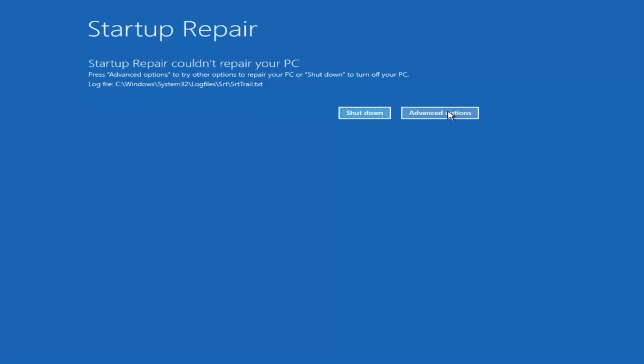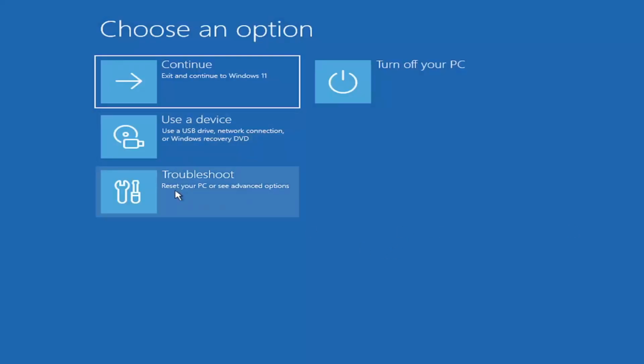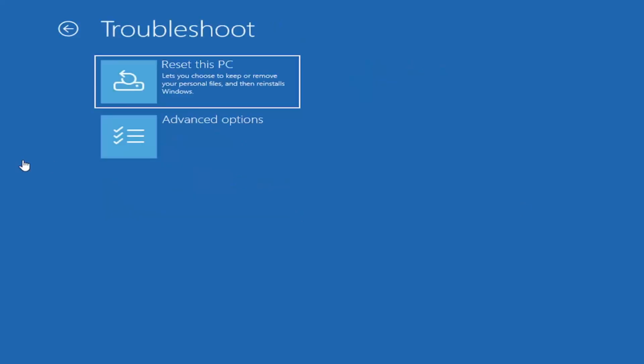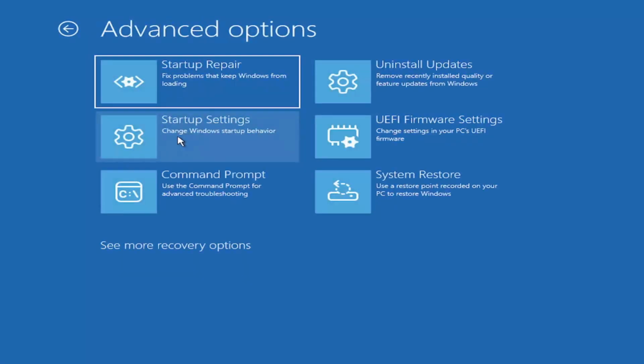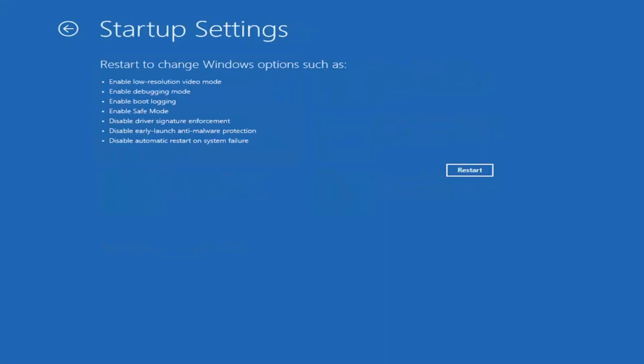Something else, if we go back into Advanced options here and then select Troubleshoot, and go underneath Advanced options again, you can access safe mode by selecting Startup Settings. Then if you select the Restart button, you have the option on the screen to select Safe Mode with Networking, which will give you a key on the screen.